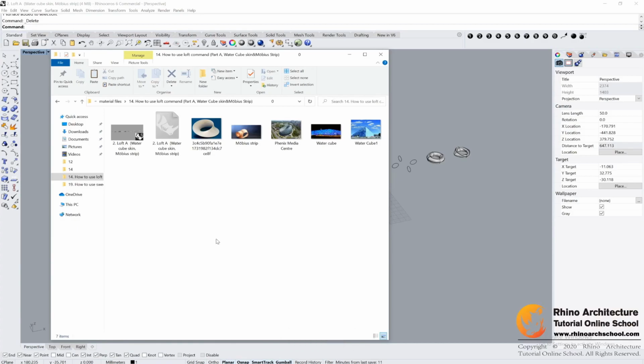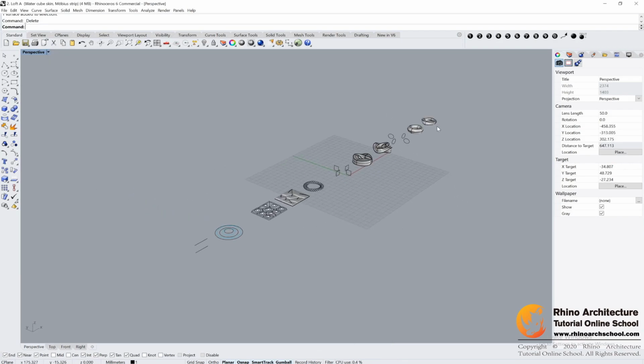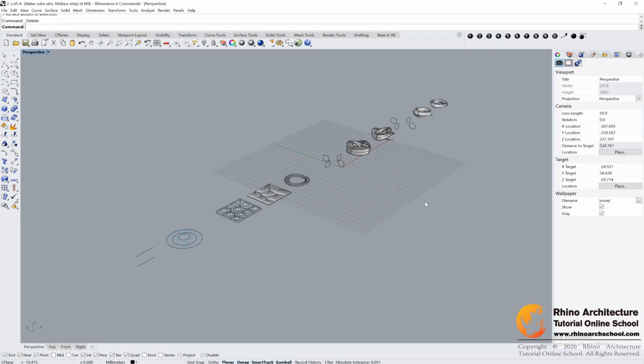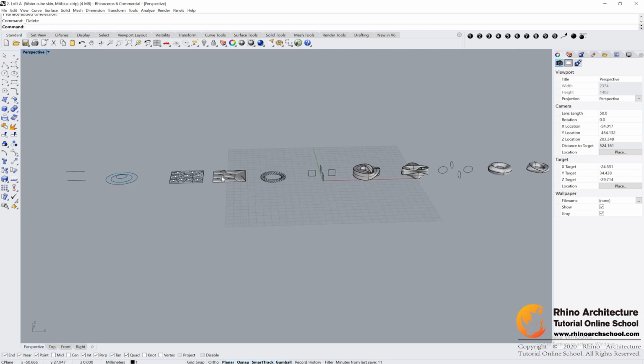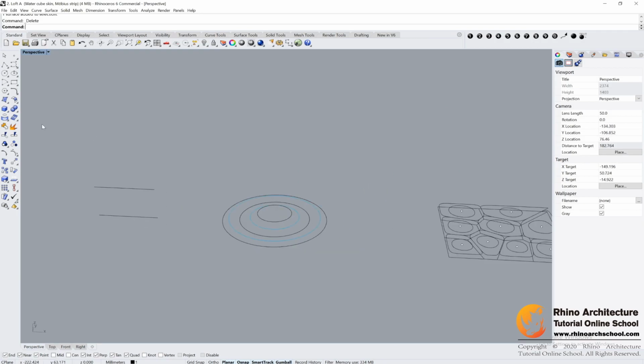What's up, guys? In this tutorial, we are learning how to use the loft command. This is a really important command in Rhino, and let's see how to do it. You can download all of the files from our website, and I have provided you some models already. Let's learn it from the easiest one.